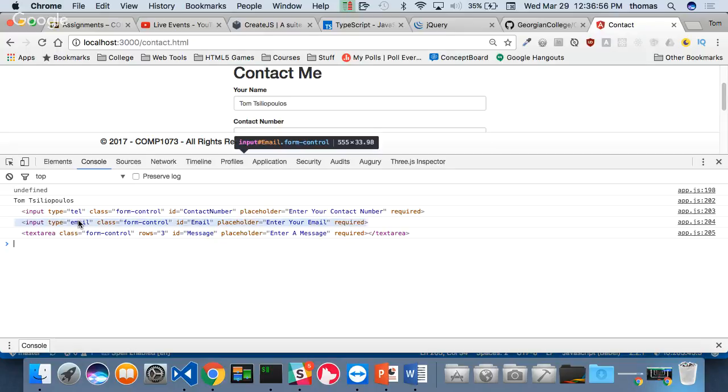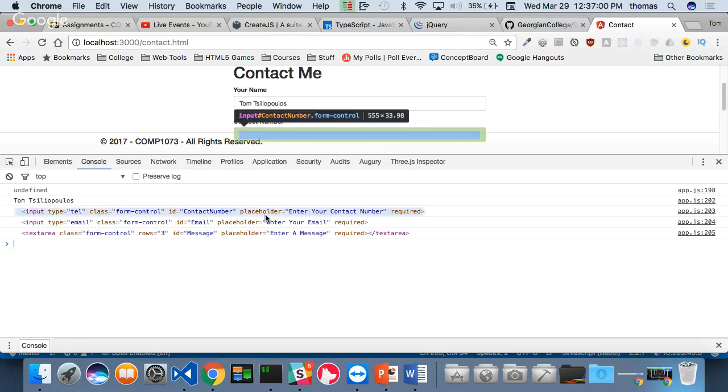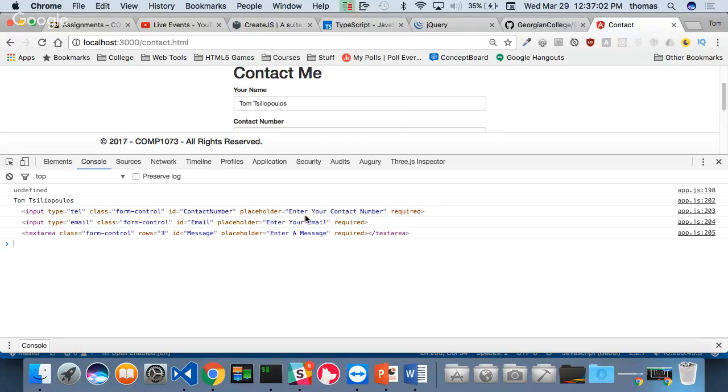what this looks like. This is what these inputs look like. We have a type, we have an ID, we have a placeholder. The value actually sits inside of this object, right? So whatever value I put in there is what it returns. That's how simple it is.